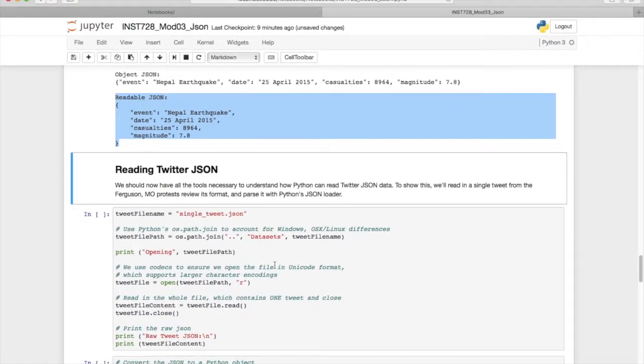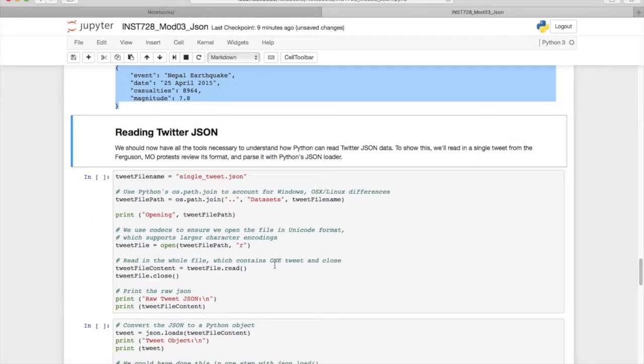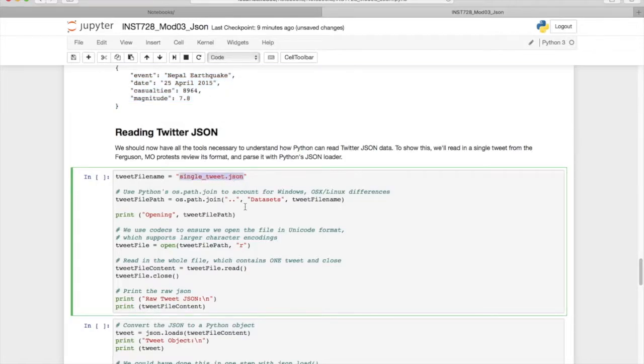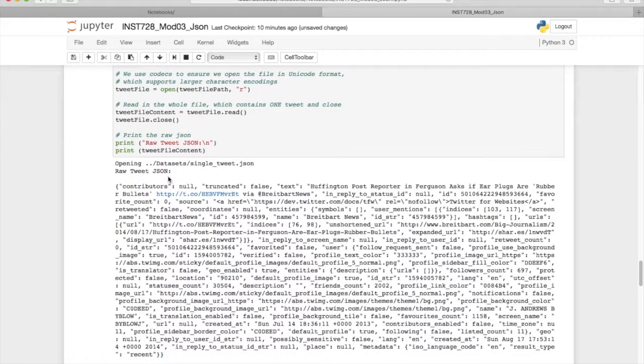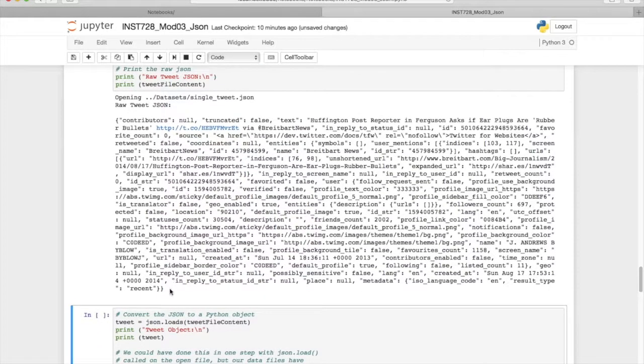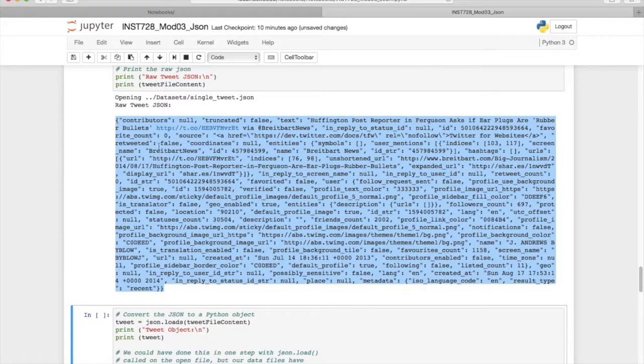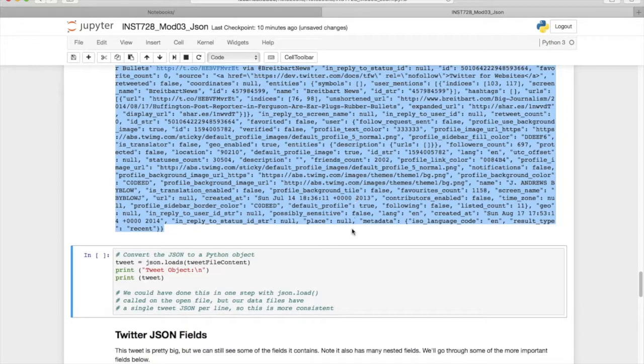And now we can graduate on to looking at Twitter in terms of its JSON. So I have an associated file called singletweet.json that has one tweet from Ferguson, Missouri back in 2014. And what we'll do is we'll open this file for reading and read the entire contents of this file into tweet file content. We'll go ahead and close the file, and then we can print out what this content contains. So if you run this, opening the JSON file, we have the raw JSON for this file. So here's all this content, all the metadata around this tweet.